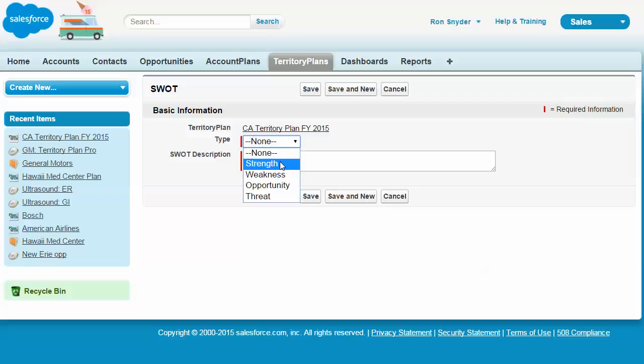And all you need to do is click new SWOT and then identify what type of SWOT it is, in this case a strength, and add the description. Don't get too hung up on whether it's a strength or an opportunity or a weakness or a threat. The most important thing is that you capture the information and then click save, or save and new, which you will often do if you are creating a new plan.